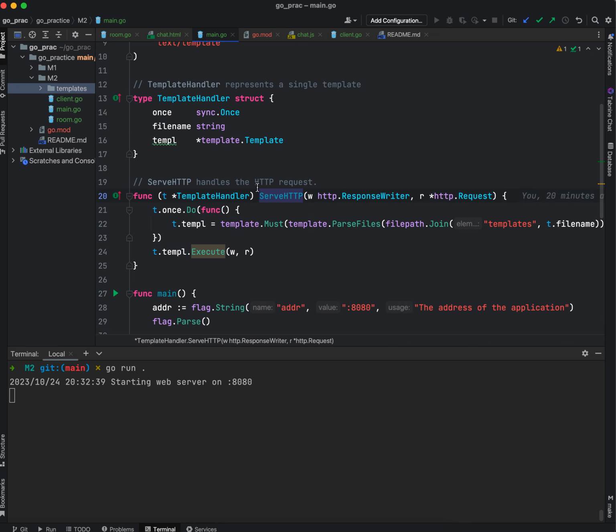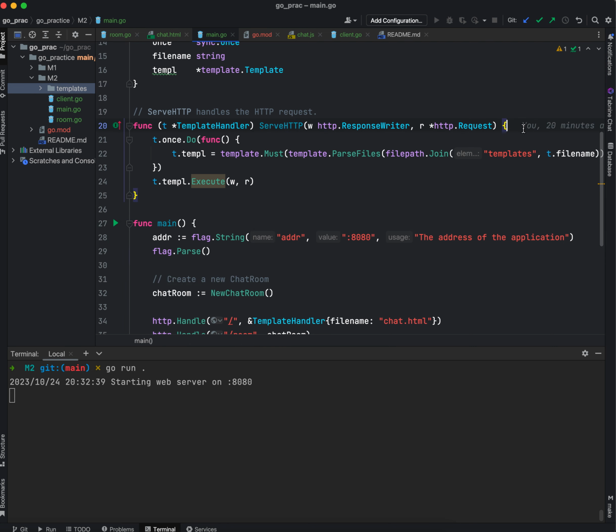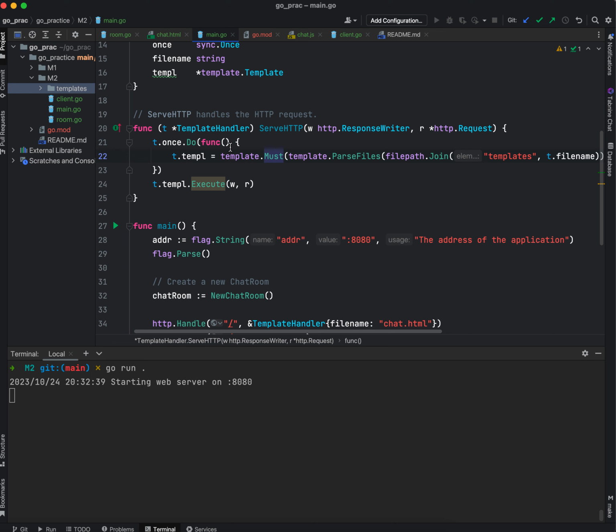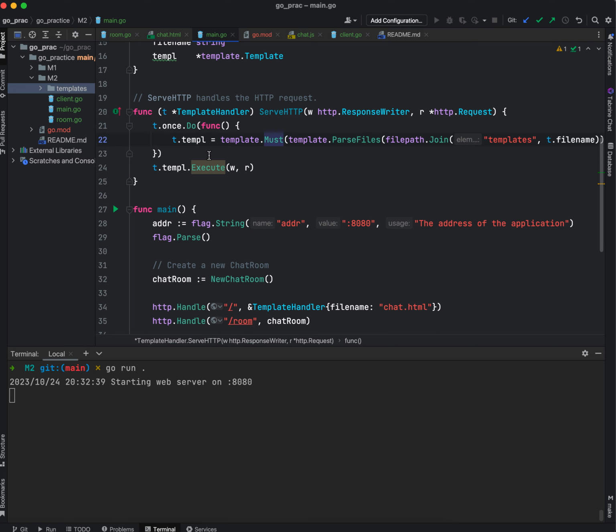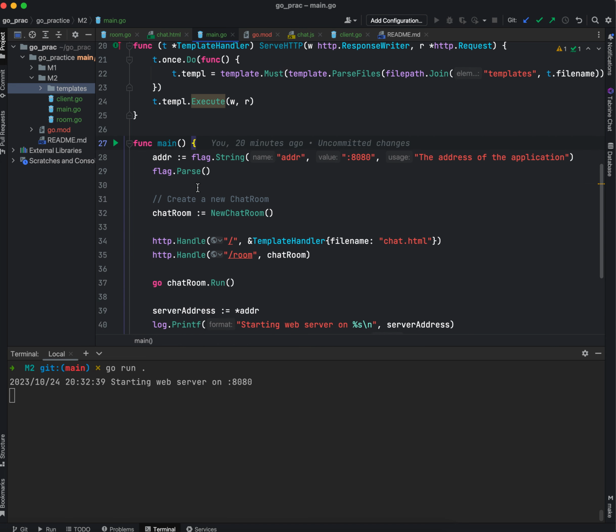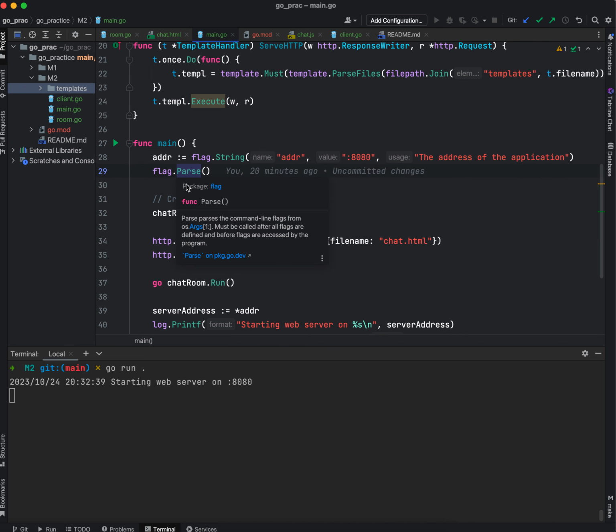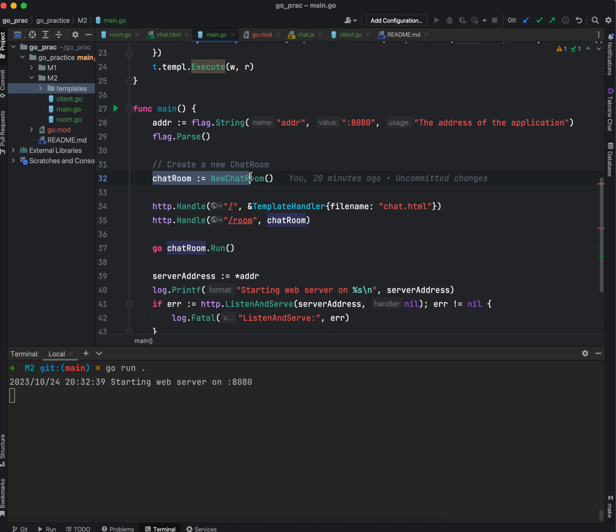In the main function, we have the ServeHTTP function, where we handle the HTTP request. Since we have just one template, we're just trying to serve that. It's quite a small one. In our main function, we use the flag package to parse command line arguments and specify the server's address, 8080. You can choose whatever you would like, and it's the address of the application. We parse it, and then we create a new chat room.